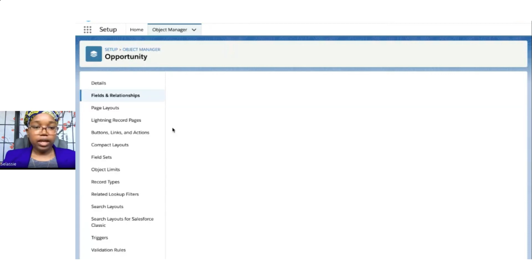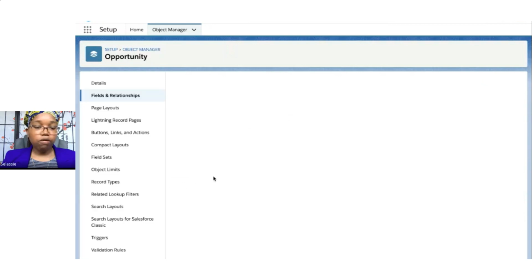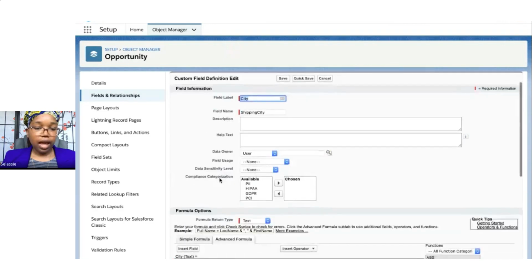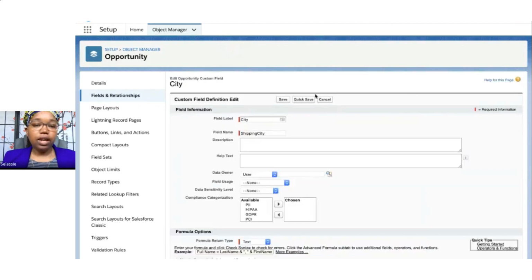And I'm going to go ahead and click into that formula field. And here you can see I just created a very simple formula field that is actually pulling in the account shipping city. You could pull in the account billing city, whatever information you wanted to pull in, you could use a formula field to do that. Now, of course, when you're using formula fields, you want to make sure that you're being careful and not over consuming those formulas because it is a limited resource.